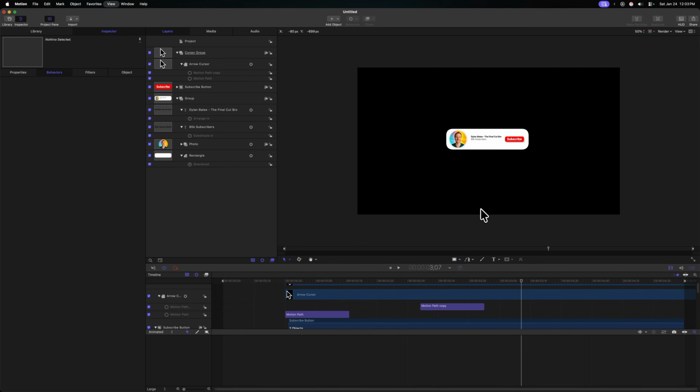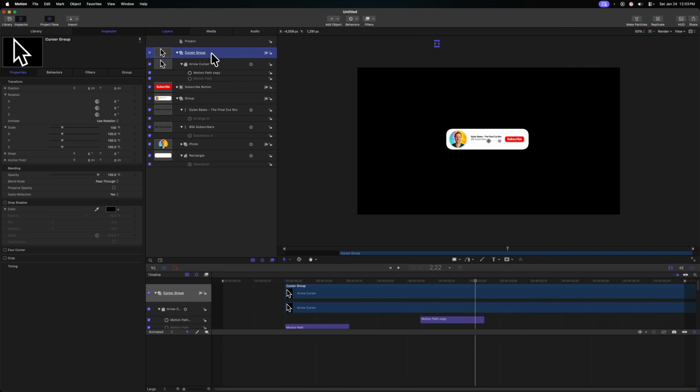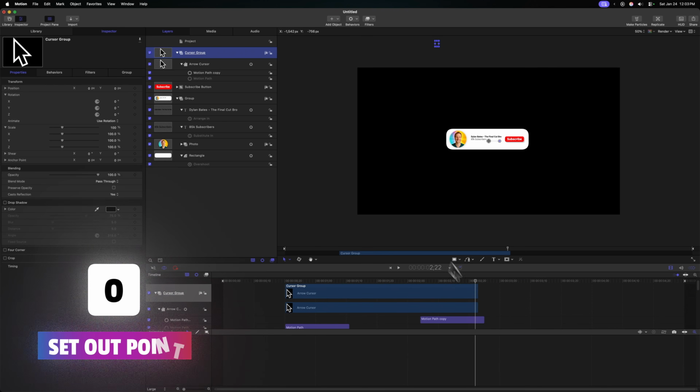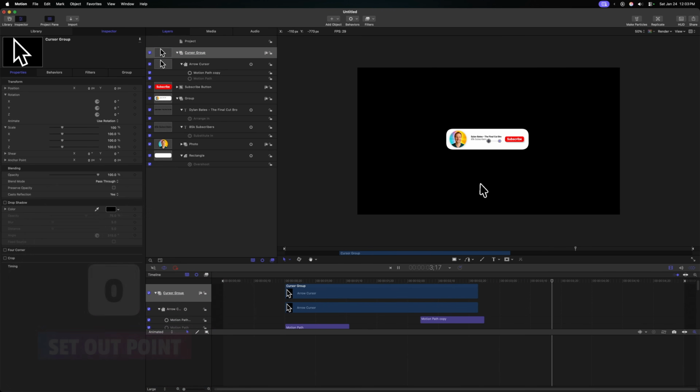And once it is off the screen, we could have it actually just completely delete itself. So let's select our cursor group, and we're going to push O to trim it down. So now it's completely gone. So we have our mouse cursor animation, but we want to change it so the subscribe button switches over to say subscribed and make it a completely different color.